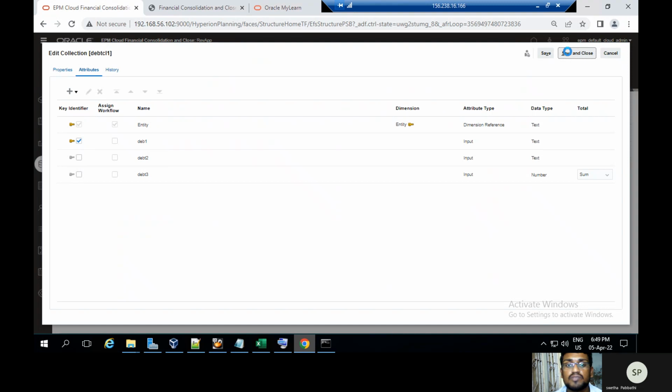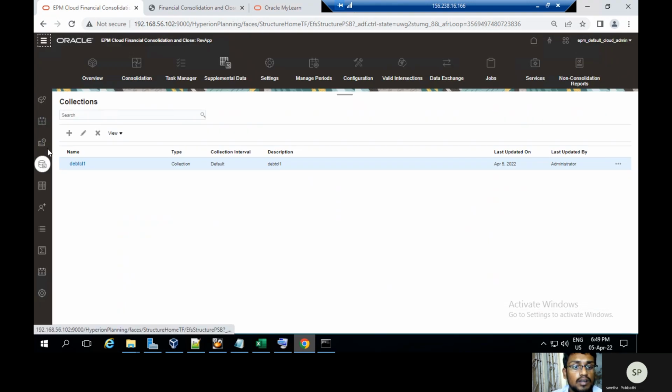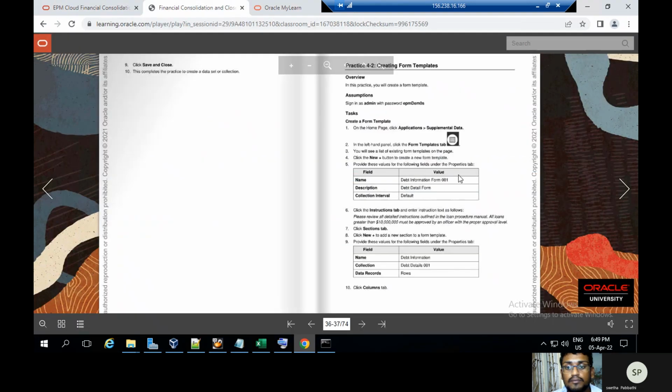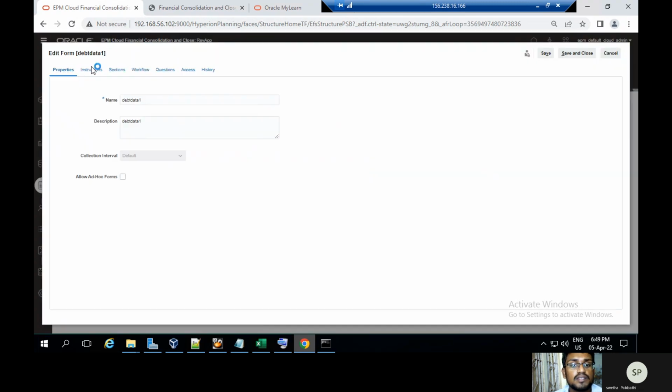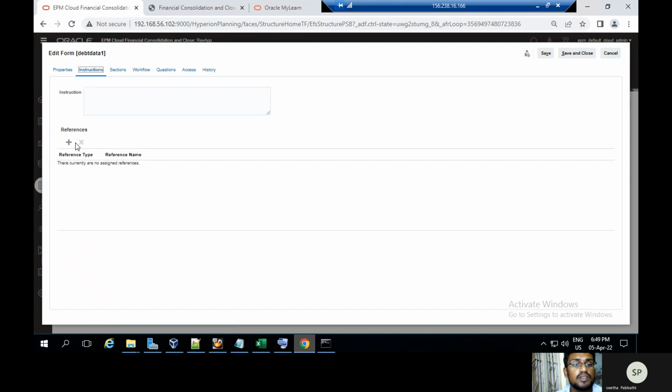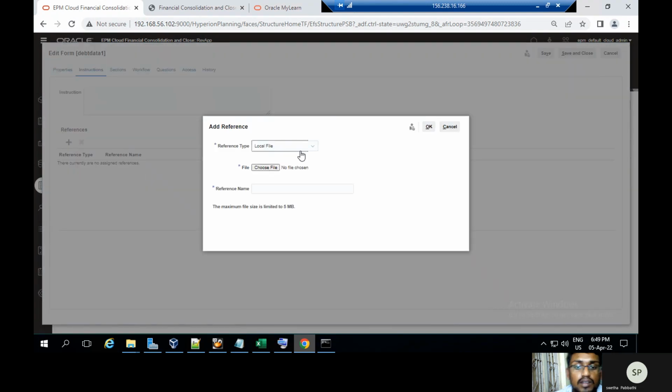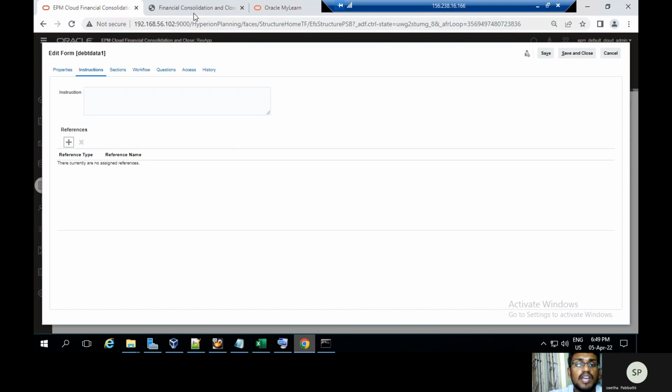After closing this, we are going to the templates part. From the templates tab, you can create a new template. In it, click on the instructions tab and you can give the instructions which we want to give. This is the file name. If you want to attach any file, we can attach it here. Currently, I am not giving any.